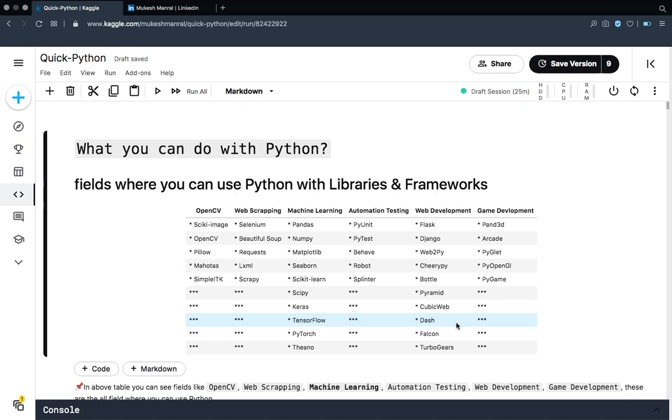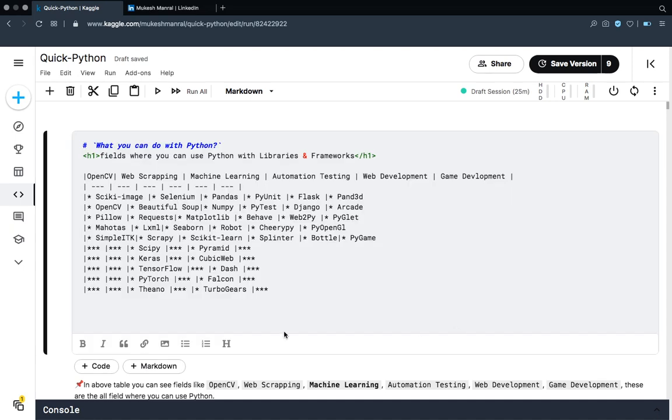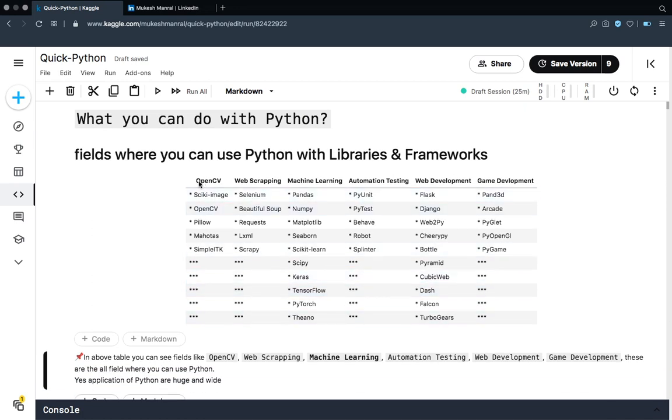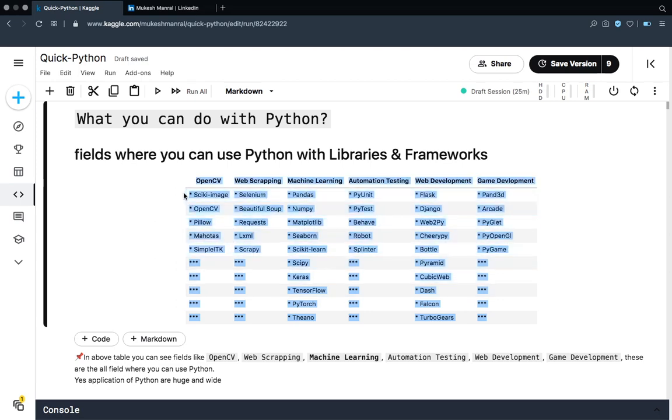Now Python is also a favorable language for data science. As I told you, Python has many libraries and it can be used in vast fields like OpenCV, web scraping, machine learning, automation testing, web development, and game development. These are the libraries which are useful according to different fields.